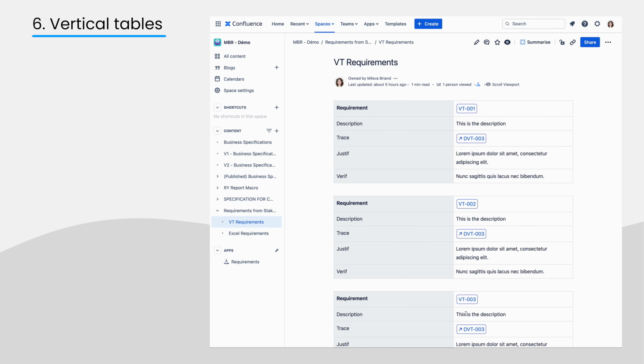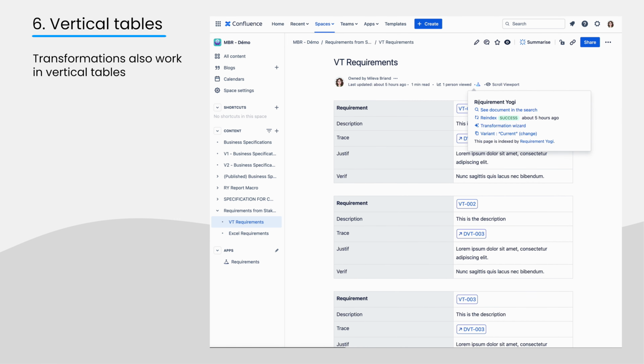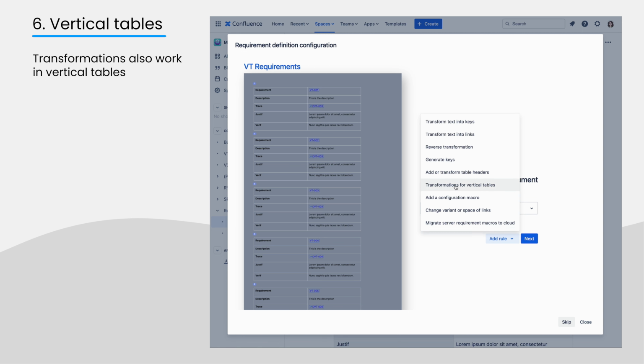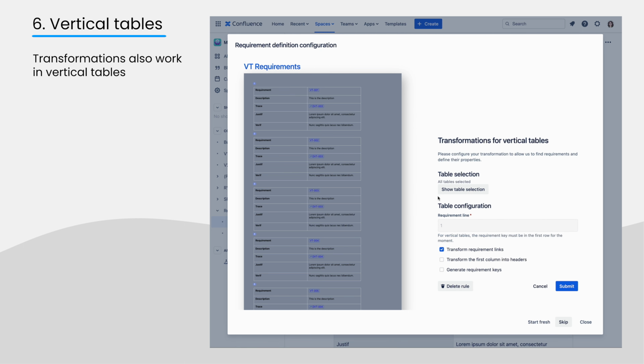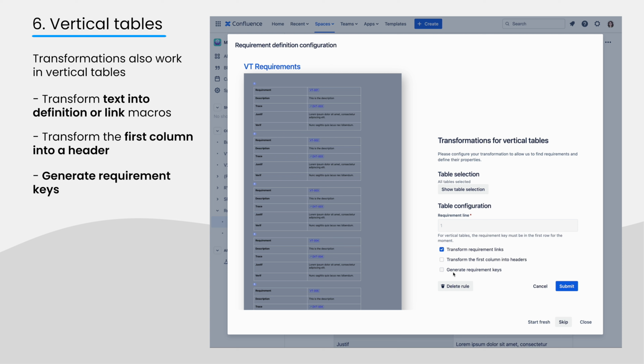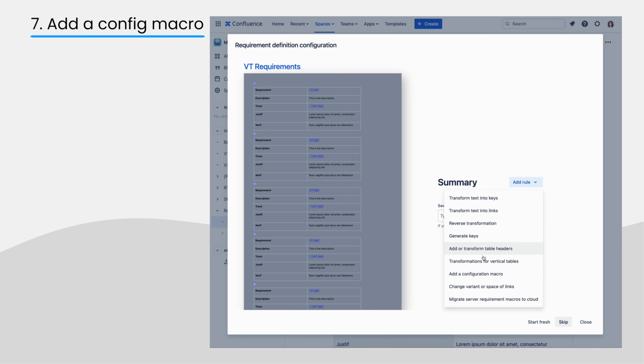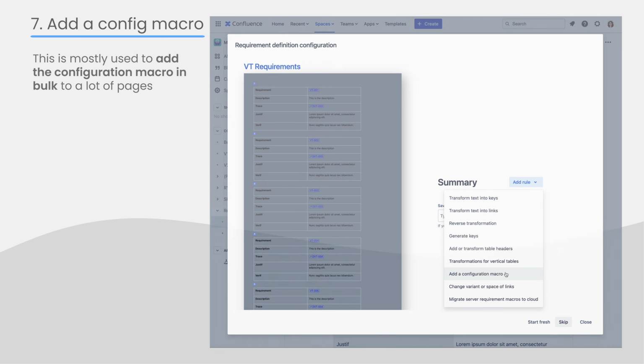If you do not write your requirements in horizontal tables, and rather in vertical tables, no worries. You can still apply the rule Transformations for vertical tables. This rule is more limited than others, but it fulfills almost all use cases about vertical tables. This other rule will let you add a configuration macro. It is only useful if you change pages in bulk.